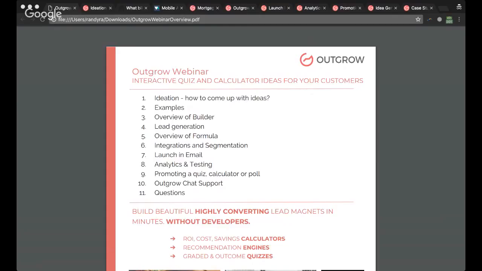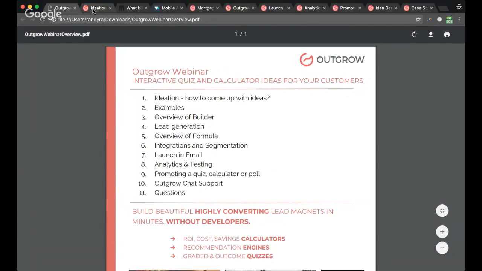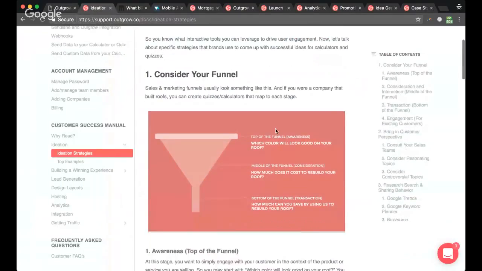All right. So to start with, I want to start off with ideation. The key part of ideation is how do you come up with ideas for calculators, quizzes, recommendation engines, or polls. To come up with those ideas, usually the way we like to start is to look at your funnel and ask, what types of questions do people ask when they're just aware of the category, they're interested, but they're not really ready to buy?